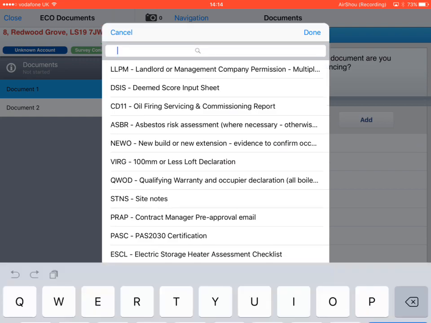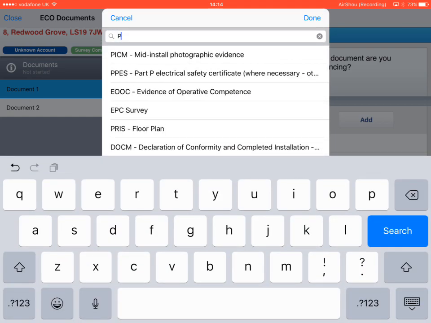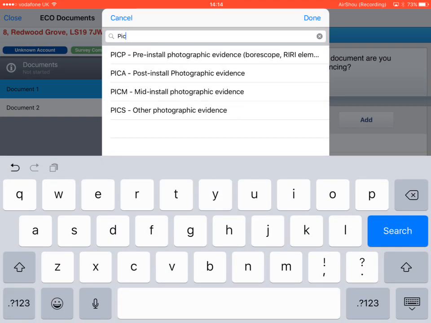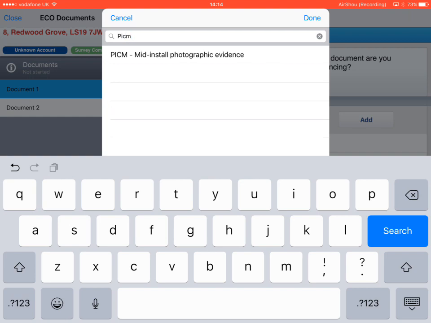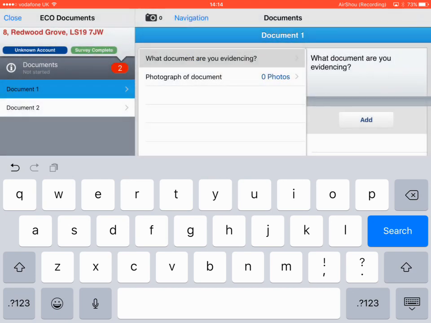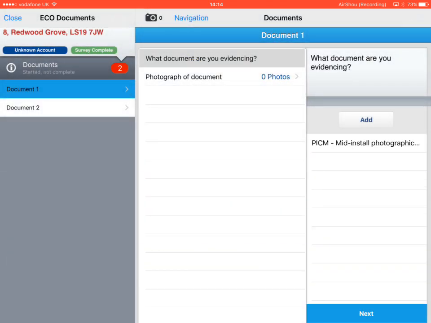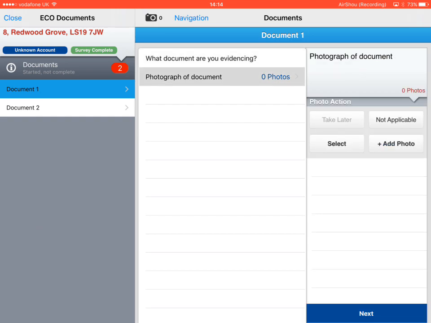and then you can search at the top here. So the code for mid install photos is PICM, so that will allow you to select that. Press done, and then press next in the bottom right hand corner. That'll take you to this screen.